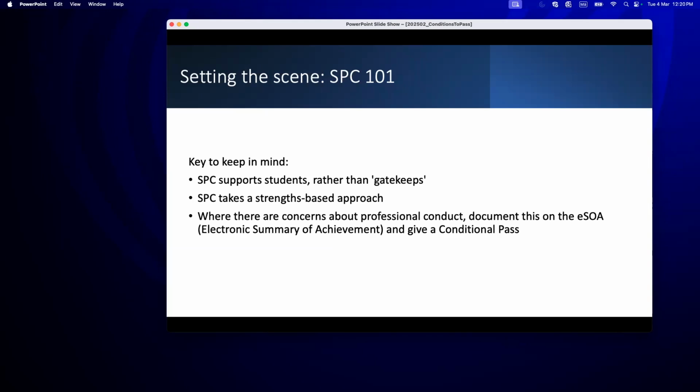I was just going to add to that, just to say that I know from Lynn's point of view as chair of SPC, her preference is that if someone is borderline, she would prefer that you go ahead and give them the conditional pass.